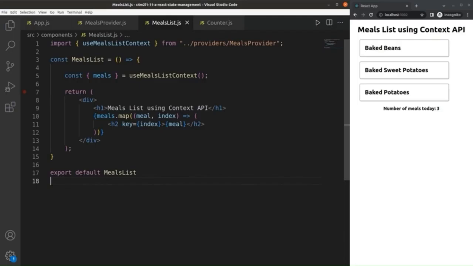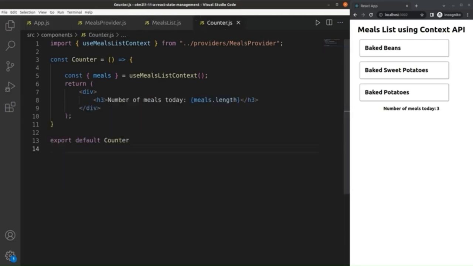Just remember the important parts, that this setup gives you a nice starting point for working with the Context API. And lastly, let's examine the counter component. Note that it gets the context data in the same way that the meals list component does. This is the usefulness of having a centralized state store. It allows me to simply reach into the state provider directly from whatever component needs it, without having to do prop drilling or lifting up state.